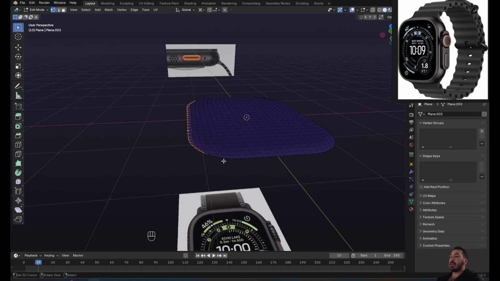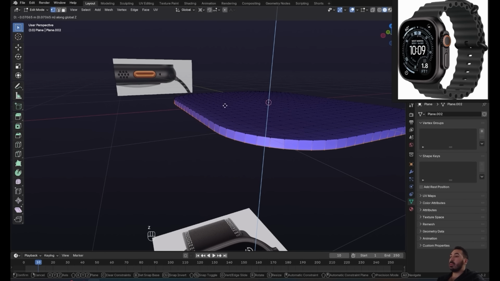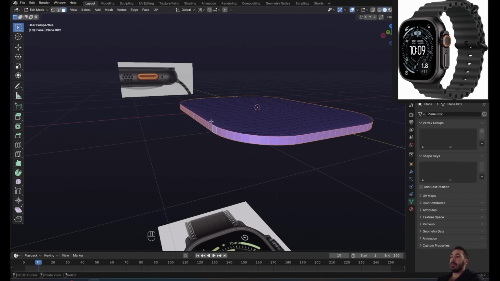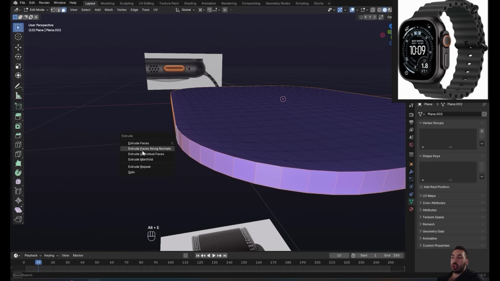Okay, so now we have to get the shape of the outline of the screen, and here's how we're going to do that. We want to select all the geometry on the outside of the screen, and then just extrude it down a little bit so we turn this into little faces. You're going to select all those faces in face select mode, and then go Alt-E, open up this extrude menu. You're going to click on extrude faces along normals.